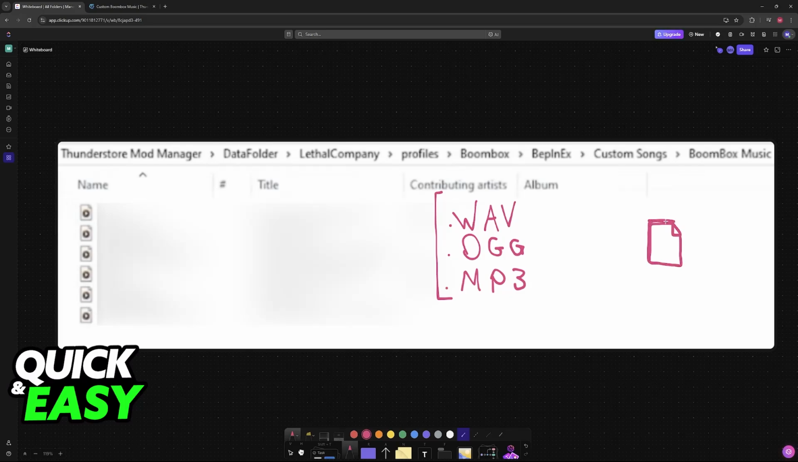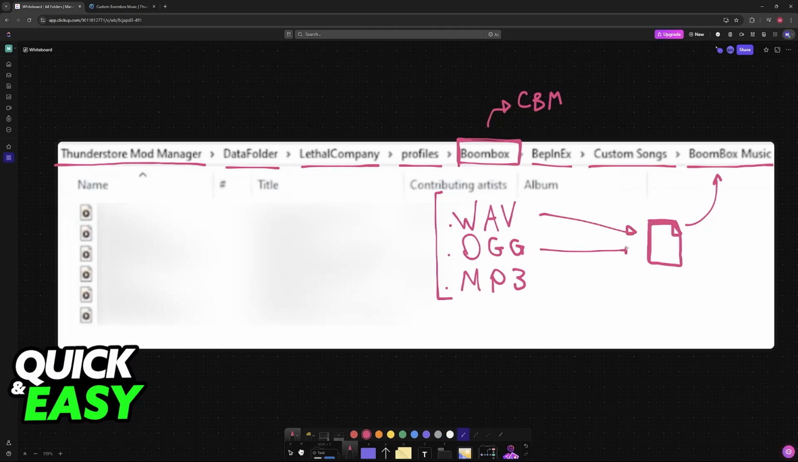But once you have the song file that you want to use, you just have to extract it on this folder here. So you go over to Thunderstore Mod Manager, Data Folder, Lethal Company, Profiles, you find the profile that you created with the custom Boombox mod, and then you go into BepInEx, Custom Songs, and then Boombox Music, and you will just drop these .wav, .ogg, and .mp3 files in this folder.